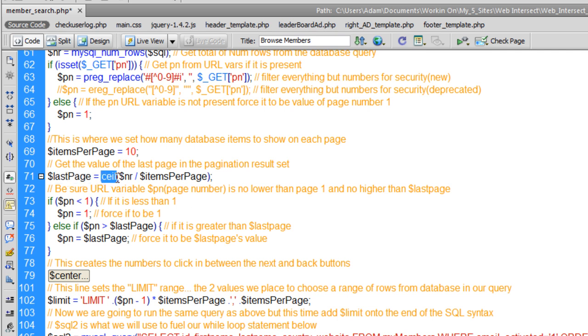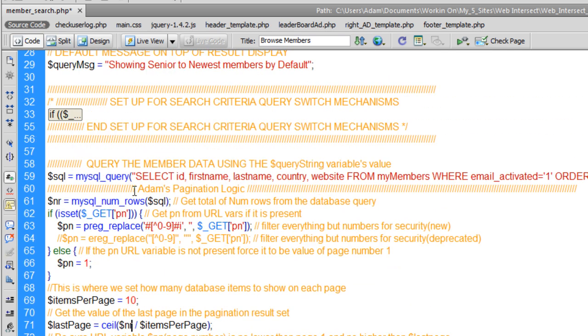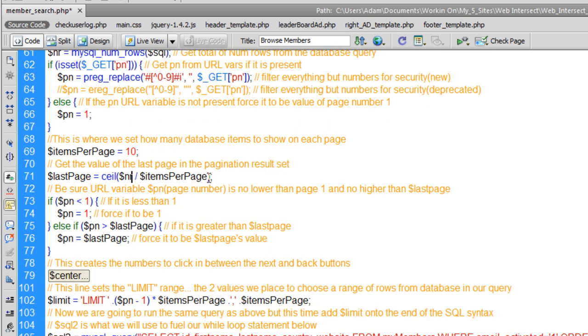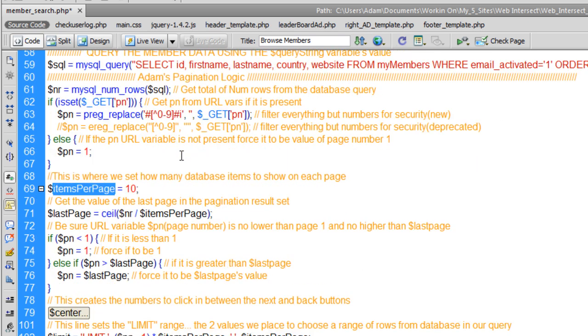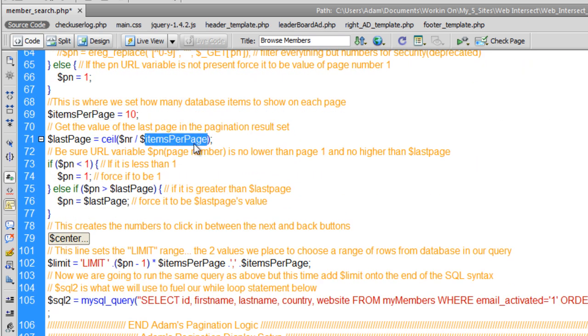We're using the ceiling function to get a value of the num rows divided by items per page, which is 10. There were 300 rows in my database, so num rows divided by 10 would be 30. So my last page is 30. See how that works? Okay.